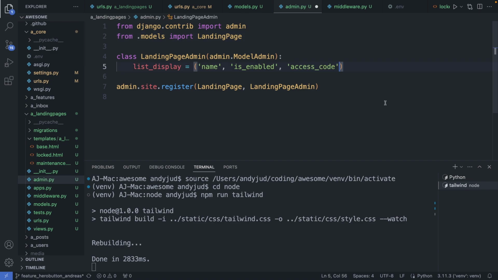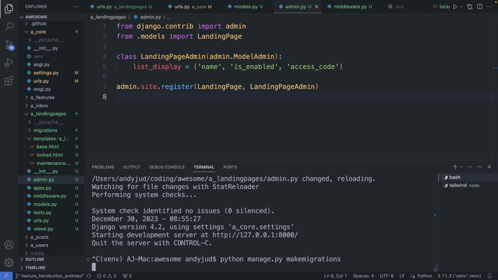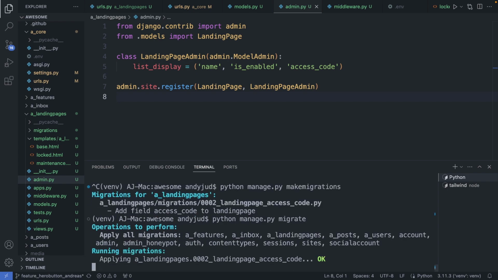Like that, save this file. And now let's make a migration to the database. So python manage.py makemigrations. Then python manage.py migrate. And we spin up the server again with python manage.py runserver.